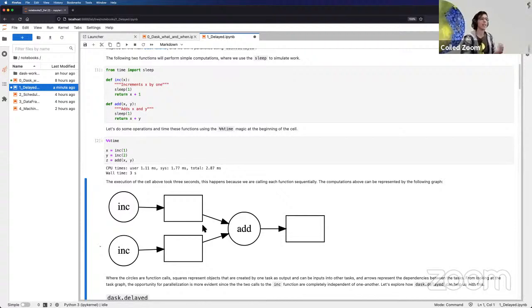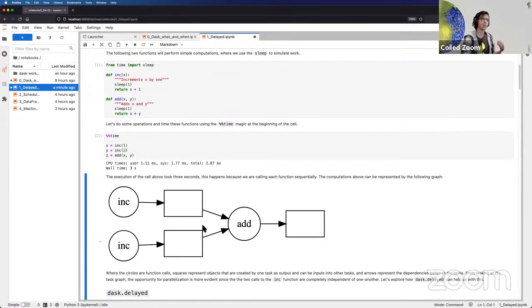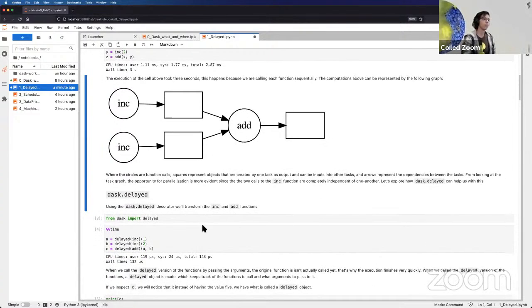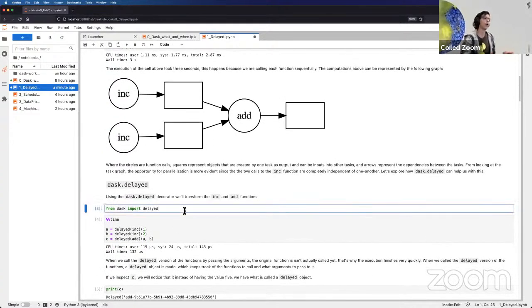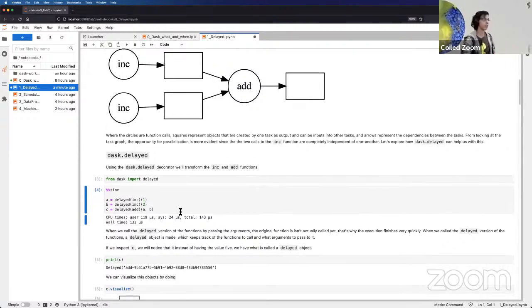So let's see if we can use Dask Delayed to actually make things run in parallel. Dask Delayed works as a decorator, meaning that we decorate our function, and that will hopefully take care of things and make them run faster. So we import delayed from Dask: from dask import delayed. And the way that we decorate these functions is by basically passing the function to the delayed decorator, and then we give the argument that we pass to the inc function, in this case, or the function that we just decorated.